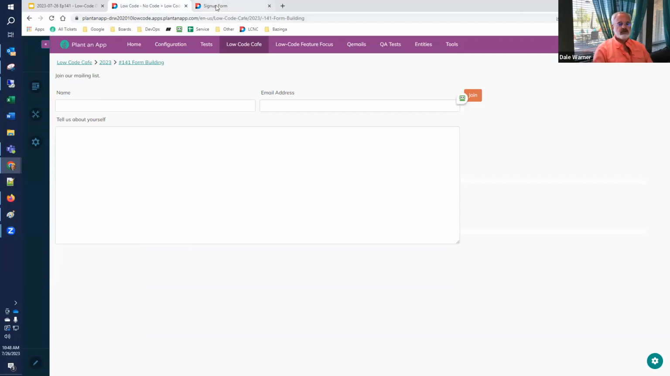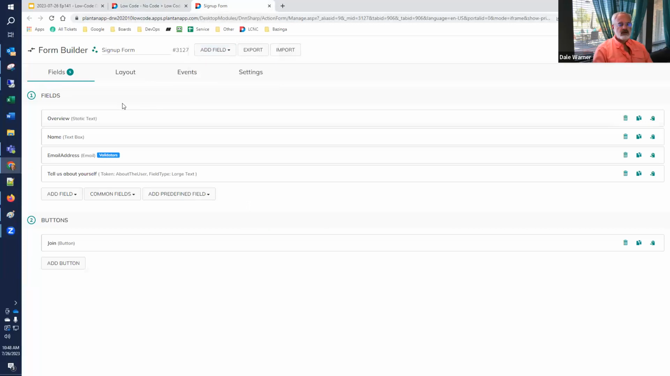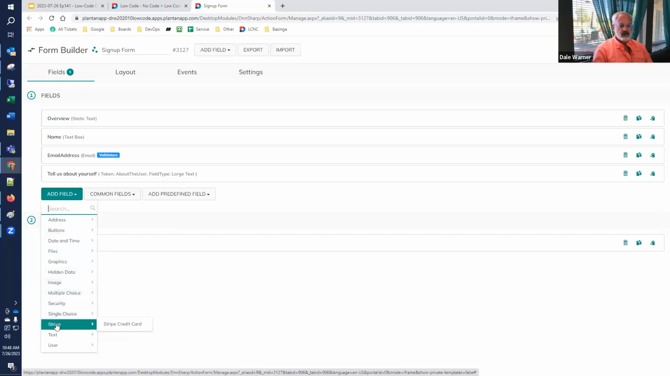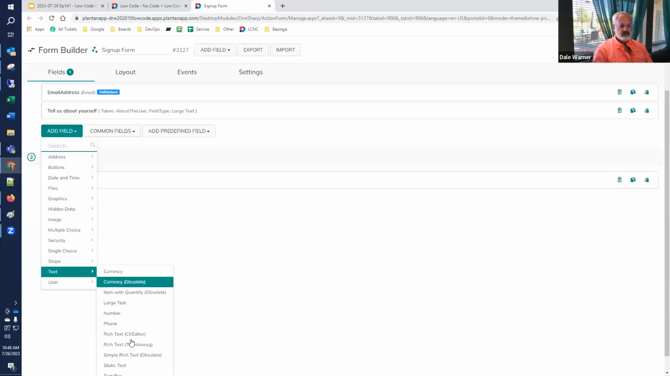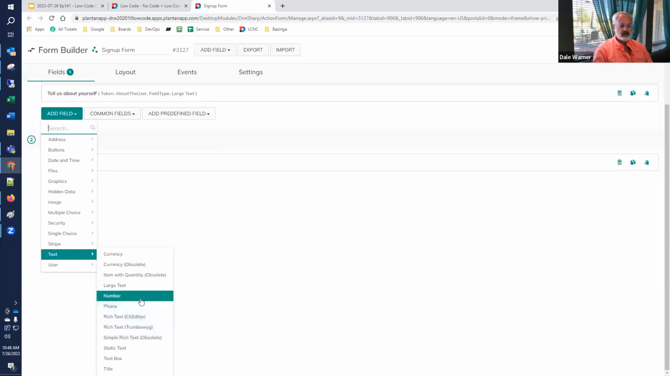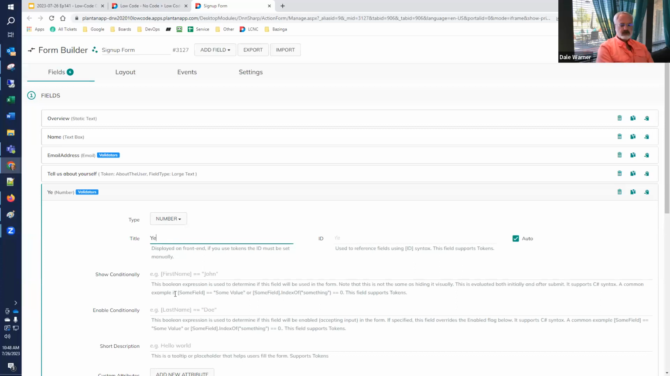Let's explore a little bit more and see what else we could add. So exploring a little bit in our text fields, there is another one called a number. So maybe we want to ask them for their years of experience. And it's going to be a number that they're going to answer. And so this will collect it for it. And so we'll save that and see what that looks like.